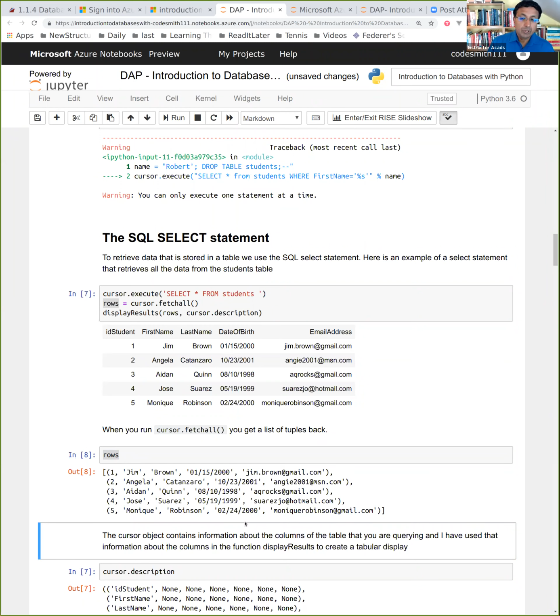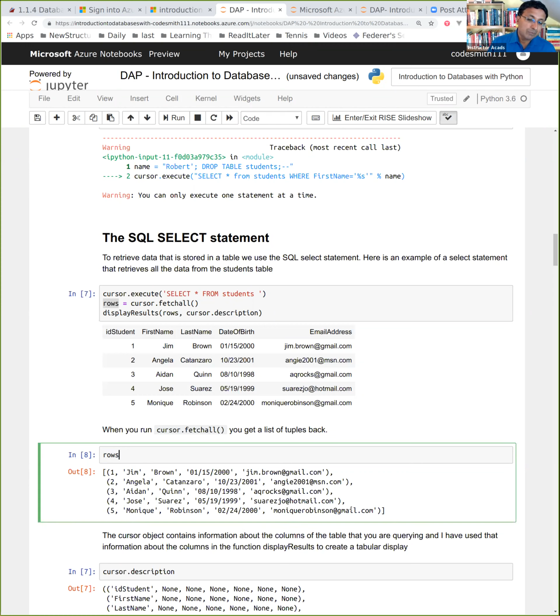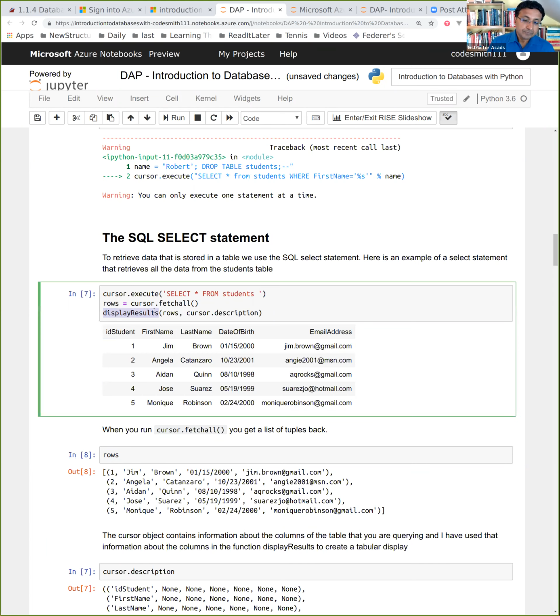So it's pretty cool. So to display results, if you didn't want nice HTML formatted results like I gave you, you just show rows and you can see it like this. And if you're happy with this display because you're doing analysis, you don't even have to worry about display results. But what is important for us to understand is that rows are coming back, and that's where all of the data that's in the table is contained.